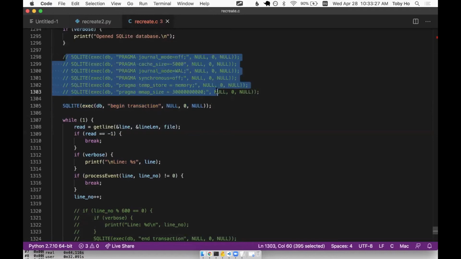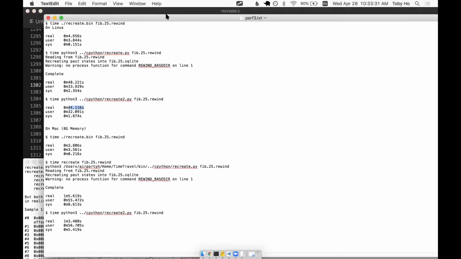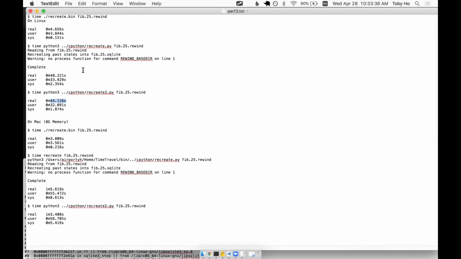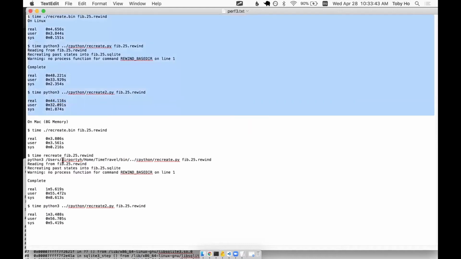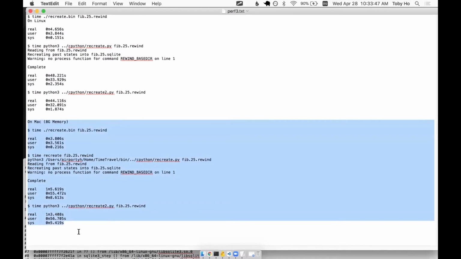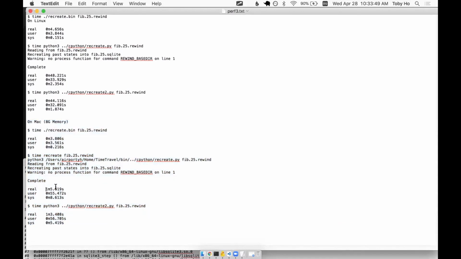So, okay, these are commented out right now. But basically, after that performance tuning for SQLite, I was able to get a 10 times improvement. I did a test on Linux, and I did a test on Mac. This is on Mac. The Mac was actually more dramatic. I was down to 3.8 seconds, and the Python took a whole minute to do. Yep. Very cool.